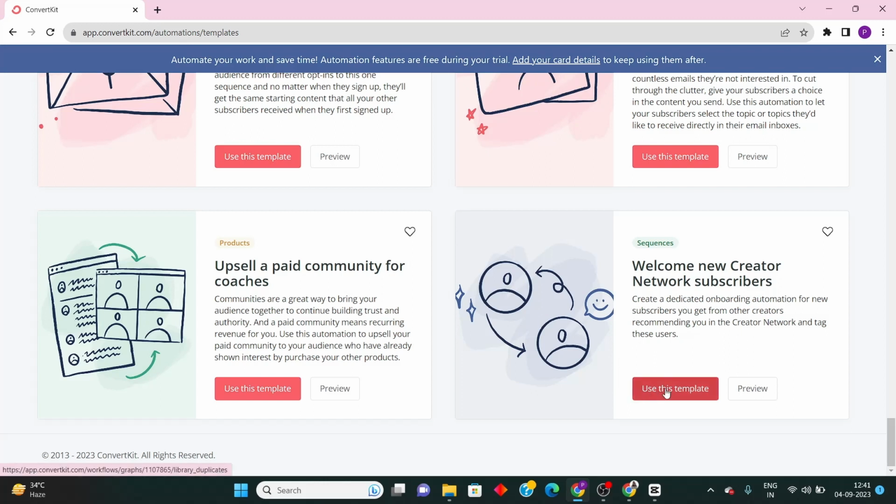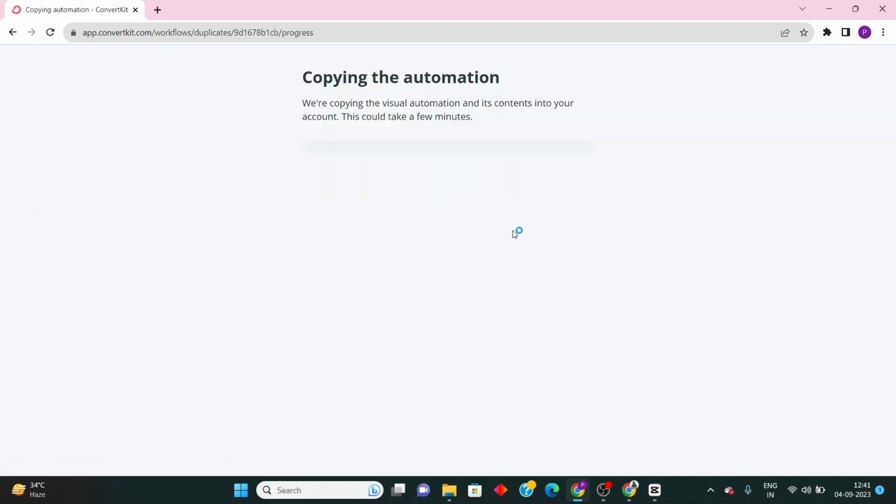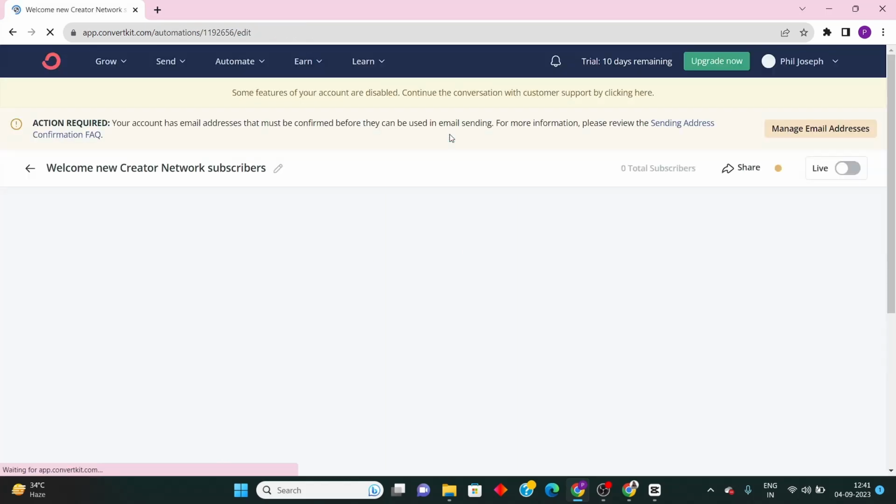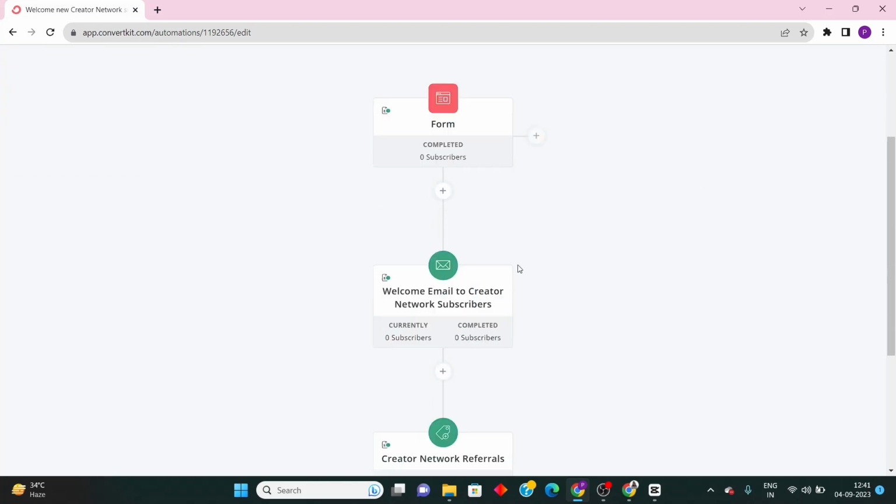So I am going to use this template. Let me just click on use this template, and the automation will start copying. We have to wait just a few seconds, and here the automation has been created already. In the top right-hand section you have the option of making this automation live. Once you make this live, this automation will start working. So let me give you an overview of how this works.